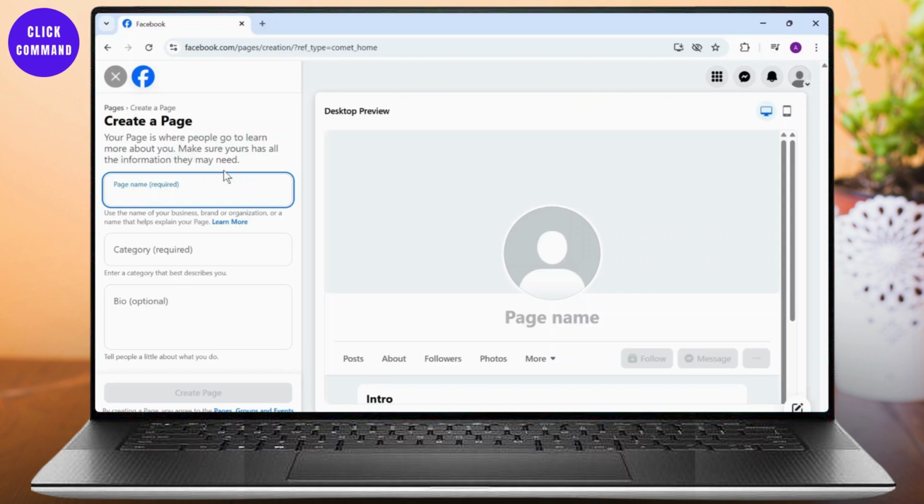Now all you have to do is name your page. Now you can name it whatever you want, so make sure that you make it a bit unique. It can be a name of your brand, business, organization, or whatever explains your page. So just name it.